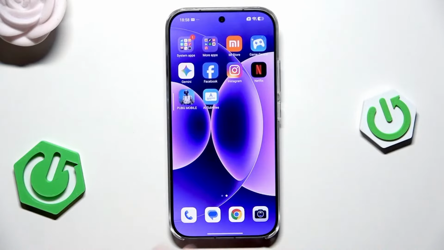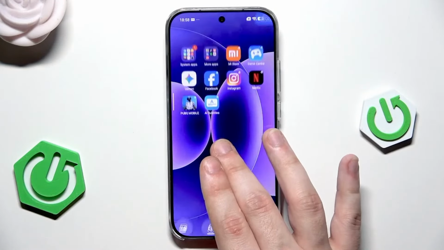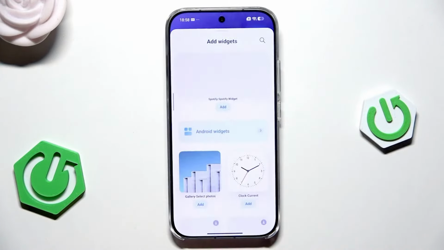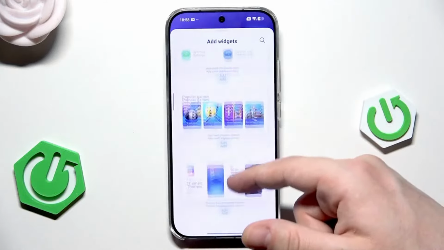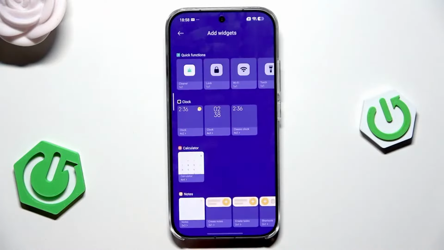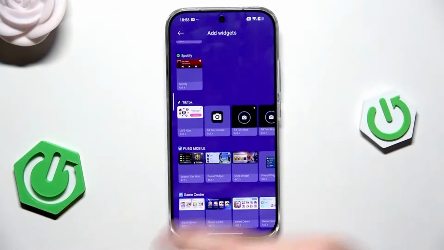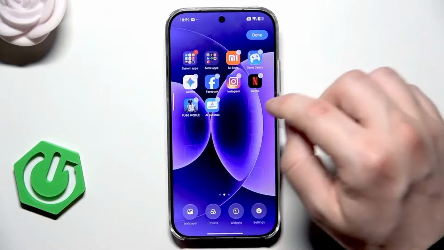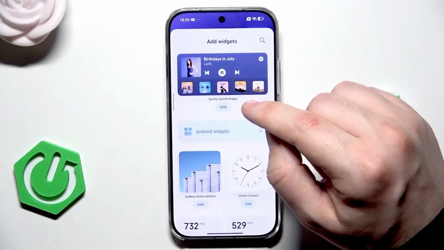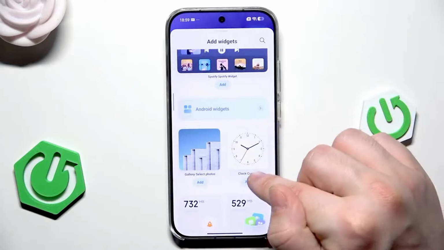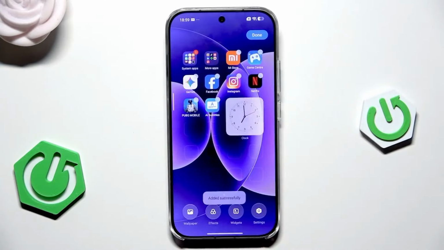To add a widget to the home screen, simply hold on an empty space and click on widgets. We have a long list of widgets that we can add. If you click on Android widgets, you'll have another list of all widgets possible that you can add. So let's try to add firstly a widget from that list. Maybe the clock widget, pretty useful thing. Let's click on add, and as you take a look, it has appeared automatically.